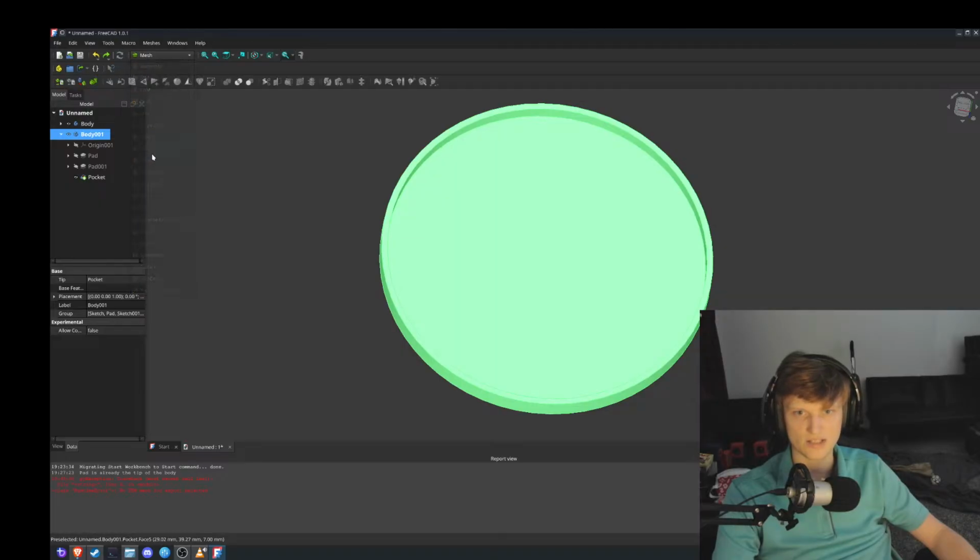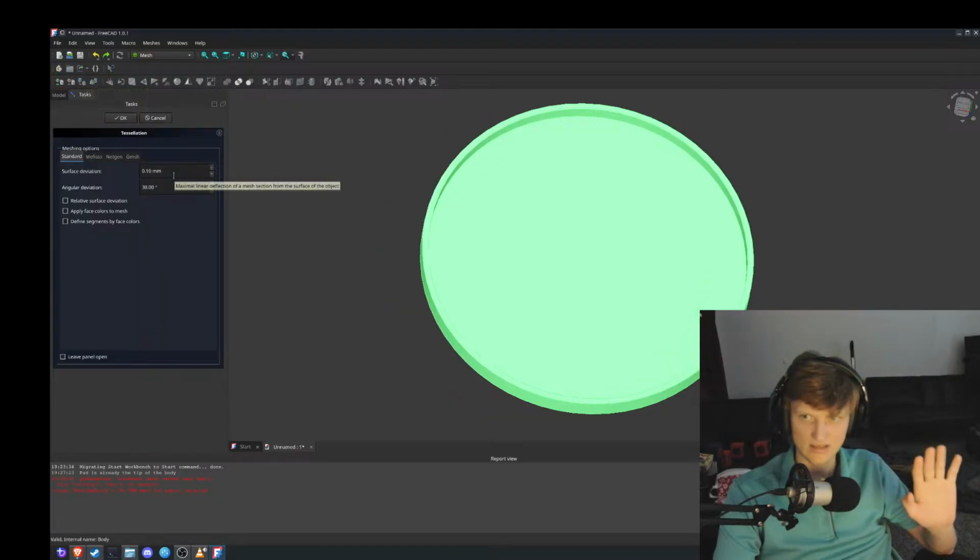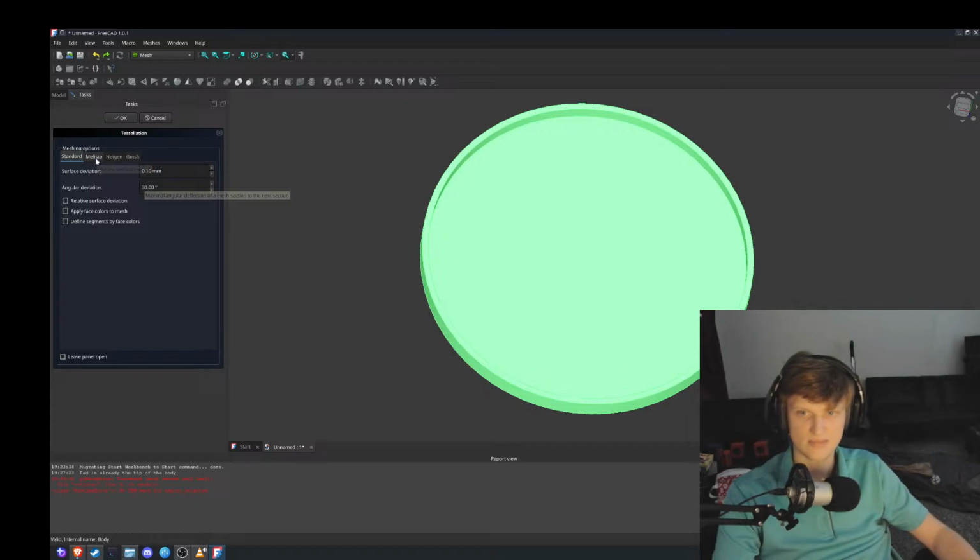Oh, here we are, mesh. Okay, mesh menu. We have our body selected. Create group, create part, create mesh from shape. We're getting somewhere. Surface deviation. Ooh, that's not that good. Angular deviation.